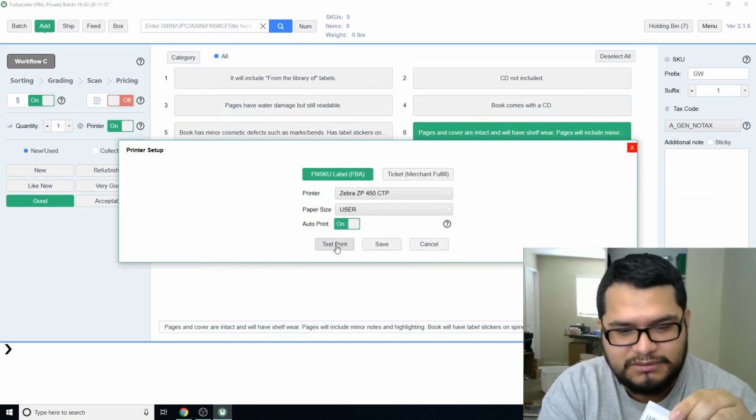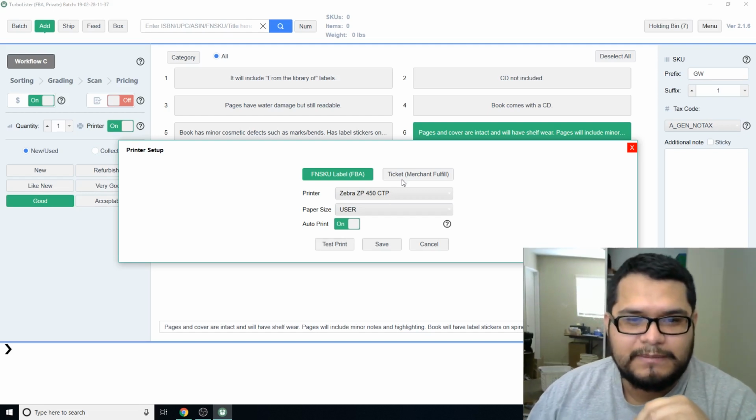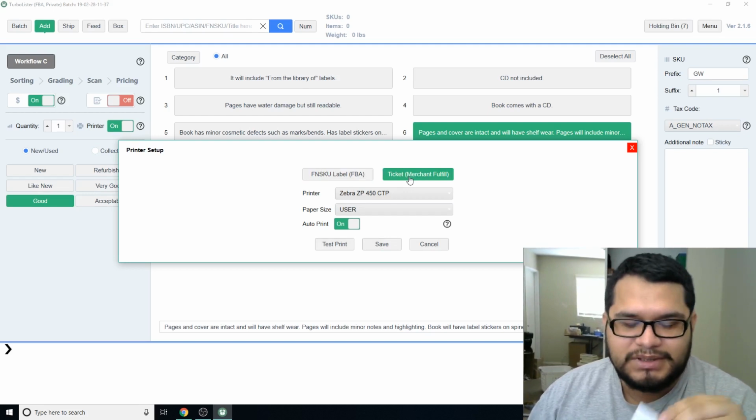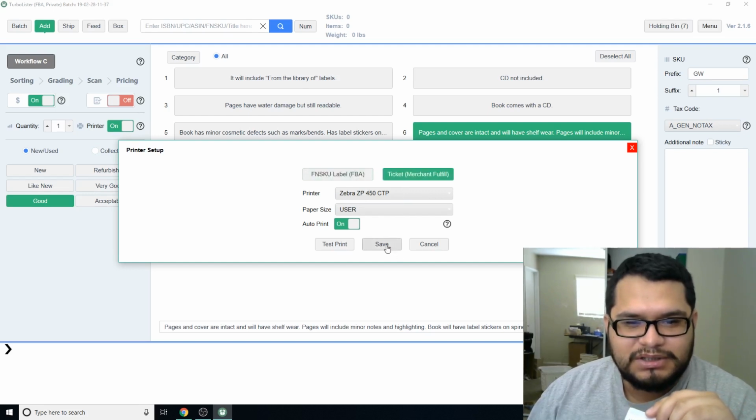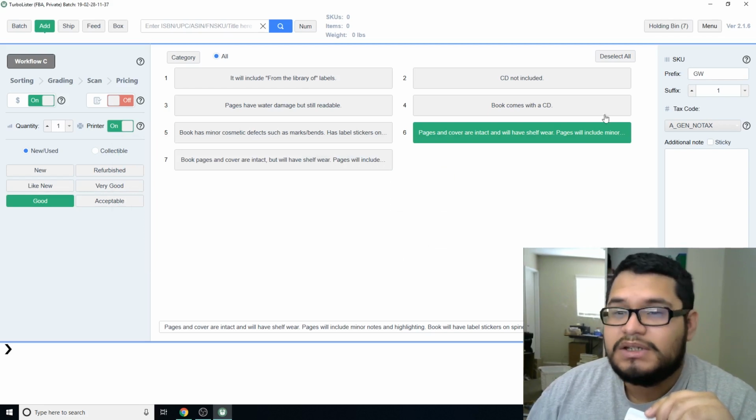Do another print test, like I said. Make sure it's actually where you want it to be. Go to now this. You're probably not going to do merchant fulfilled. I don't do merchant fulfilled, but it's not going to let you go to the next page if you don't do a merchant fulfilled one too. So just do the same one. If you're not going to use it, there's no point. So just click save. Next, click save. I'm going to click cancel.